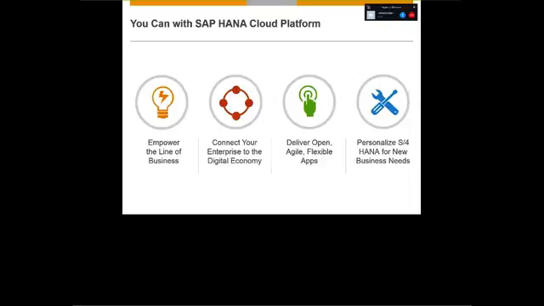You can connect your enterprise to the digital world. So it means you can connect cloud-to-cloud solutions. You can connect the cloud and the on-premise world. So you have a lot of opportunities delivered by the HANA Cloud Platform. We will talk about it in more detail later on. What you can also do, as I mentioned, is deliver open, agile, and flexible applications based on the HANA Cloud Platform as a service.